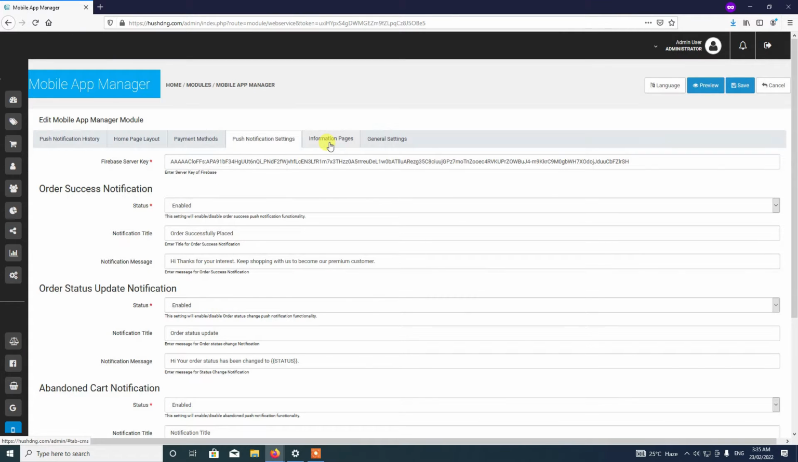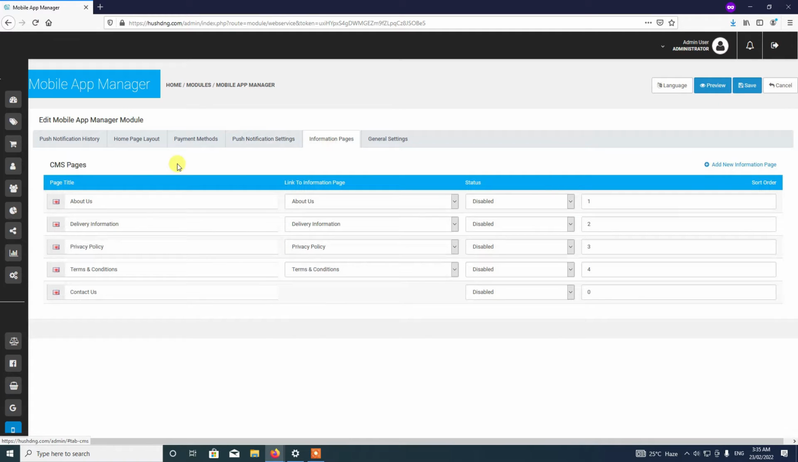So the next section is the information pages. So here we can set up information page that will be displayed in the mobile app. So you can add more pages using this button.